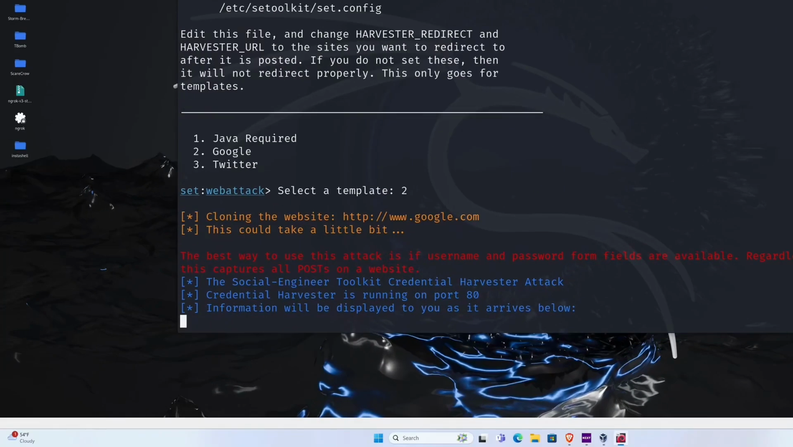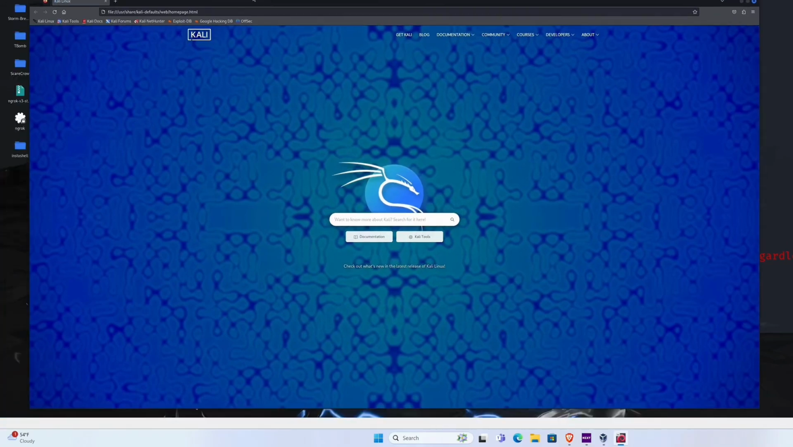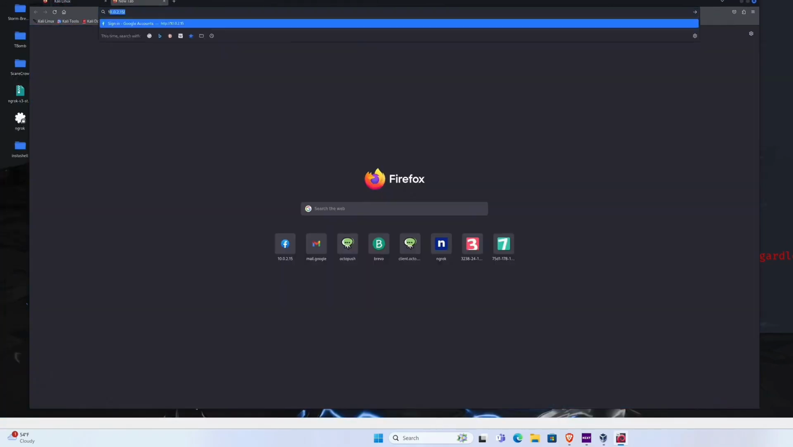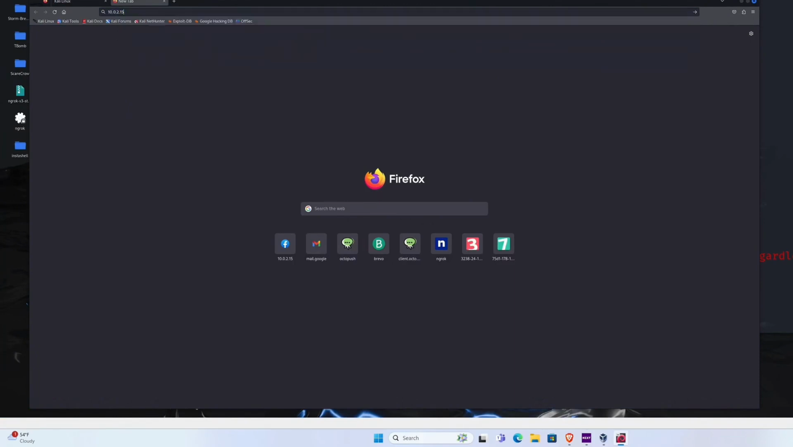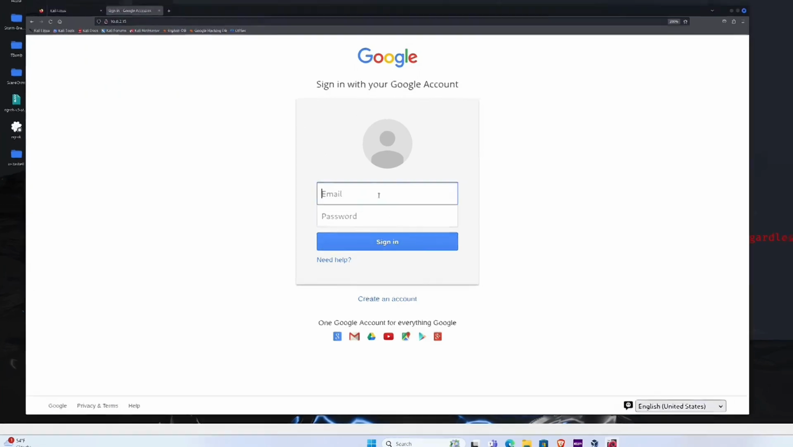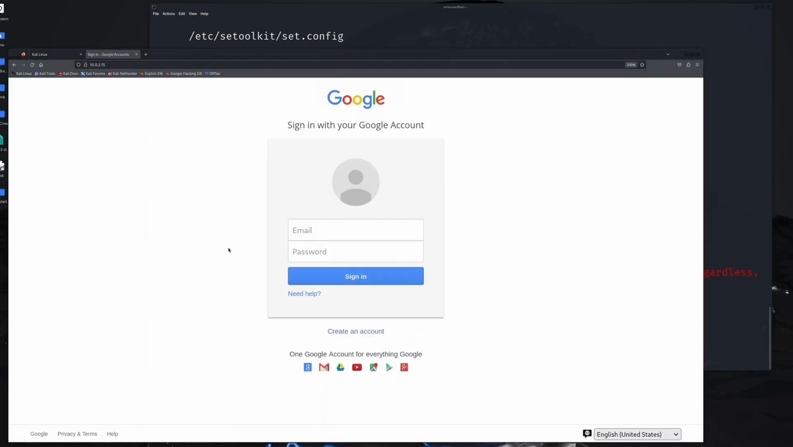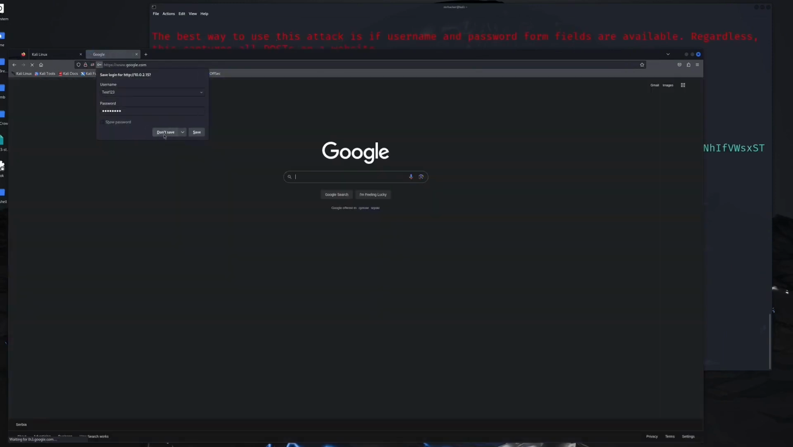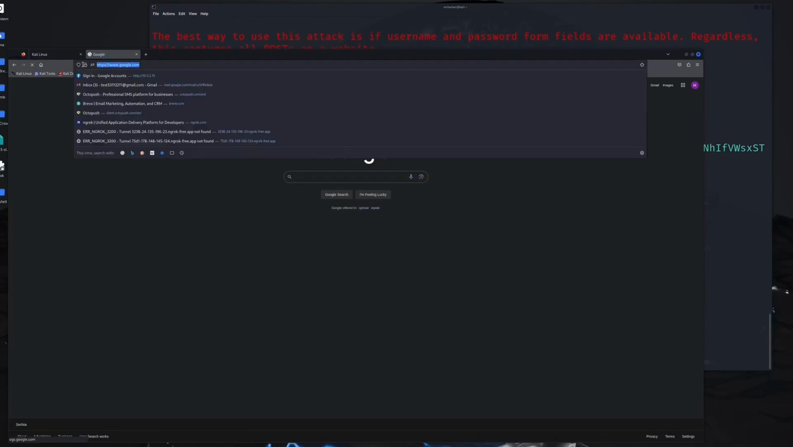Now, if I want to check whether it's working, I can do so by going to my own IP address, which is 10.0.2.15. And here it is. This looks exactly like a Google login page. So if I type in anything right here, let's see whether the Setoolkit works. I will type in test 123 and test 123. I click on sign in. It will redirect me back to the official Google page, as we can see right here.